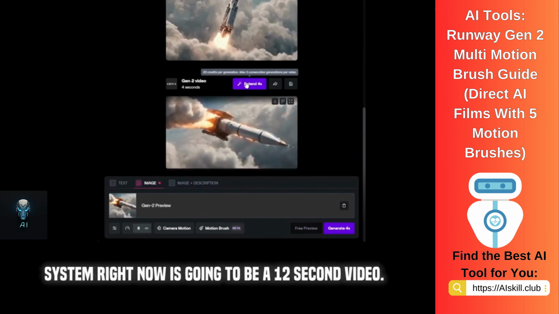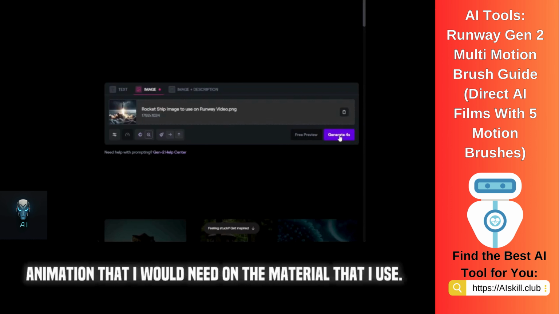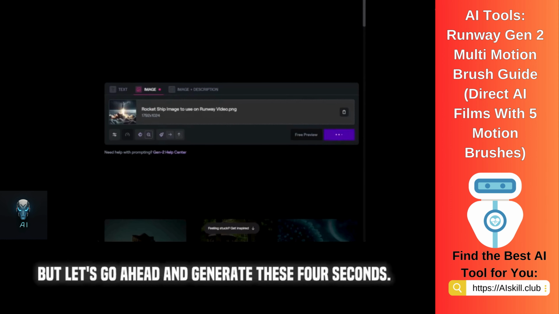This is in beta, so there isn't a free preview button on this right now. So you're kind of just shooting in the dark to figure out if what you've put on there are the right settings or not. I think that's sort of why I'm looking at this as a test thing right now, just because I'm blowing credits, just trying to play with it, get the feel for the settings right for what works for the animation that I would need on the material that I use. But let's go ahead and generate these 4 seconds.